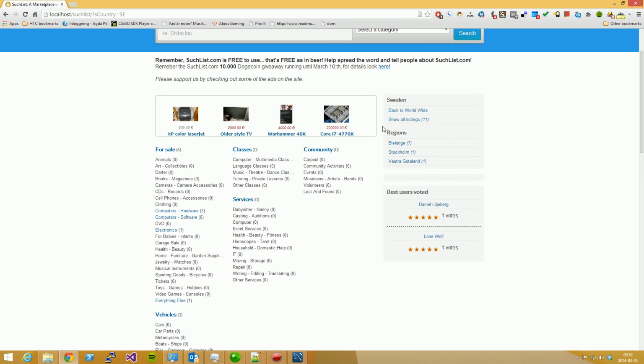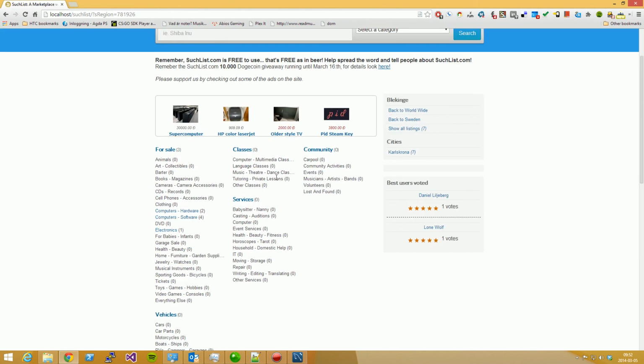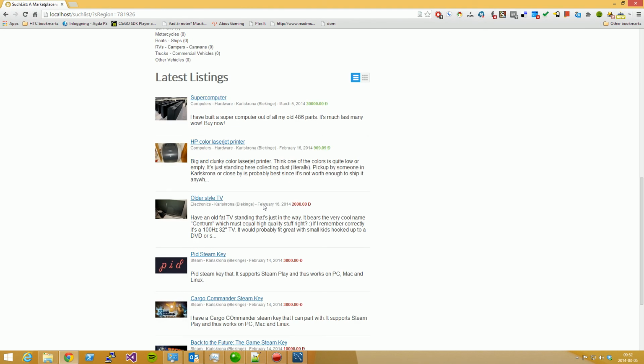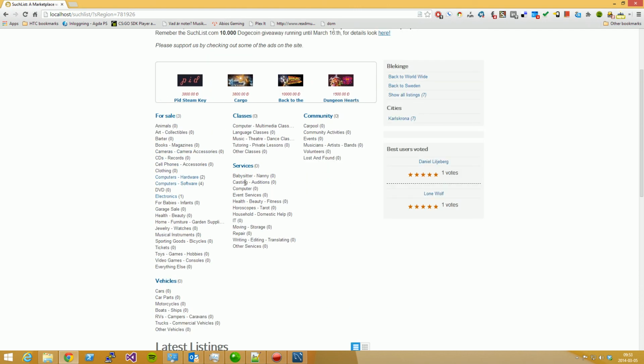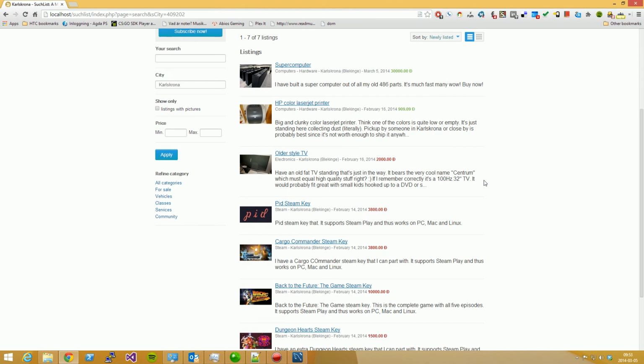And we can drill down even further. Let's say Blekinge, which is a small part of Sweden, or a region in Sweden. And then we see that we have some things for sale in Blekinge. These are mostly put up by me. And we can drill down even more to a specific city. So I want to go into Karlskrona. So here are all the things for sale in Karlskrona.